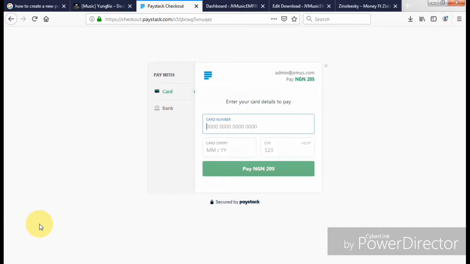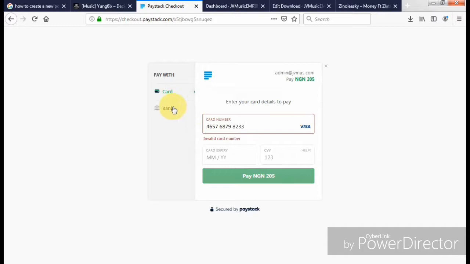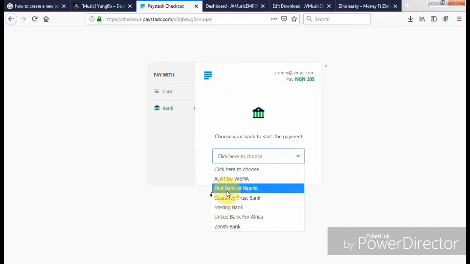They can either pay using their card by entering their card details here, and they can also pay using their bank by selecting which bank they use for their online transactions and filling their bank details and other information that pertains to buying products online.